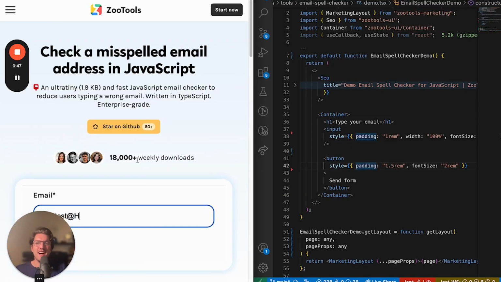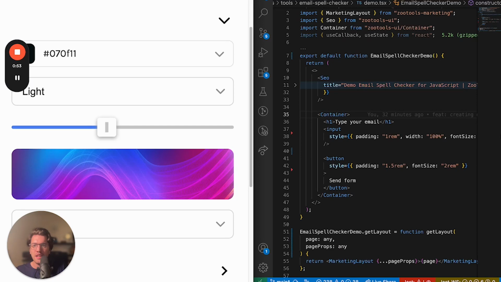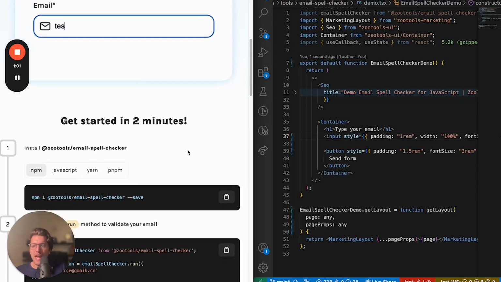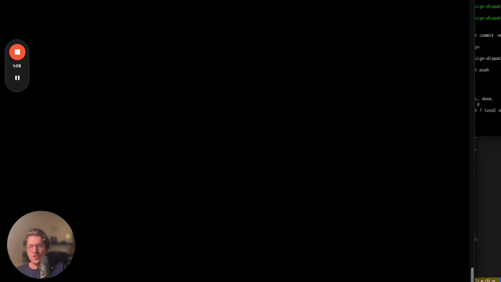All right, first things first, I have here a Next.js project, which is simply this code, like this website on the left side. So let's go over to zootools and let's start copying the instructions step by step. I'm going to be using npm. So the first thing is to install the npm package, in this case, the zootools email spell checker.